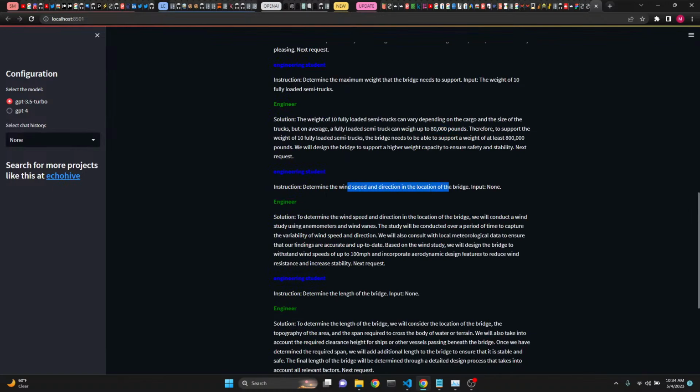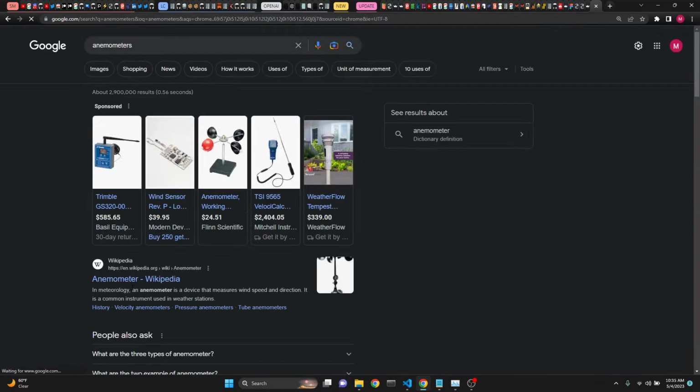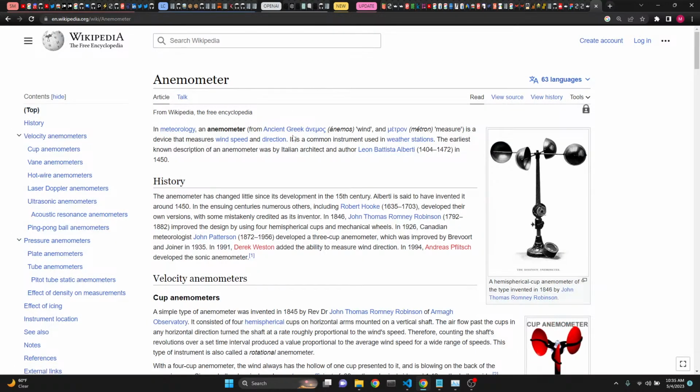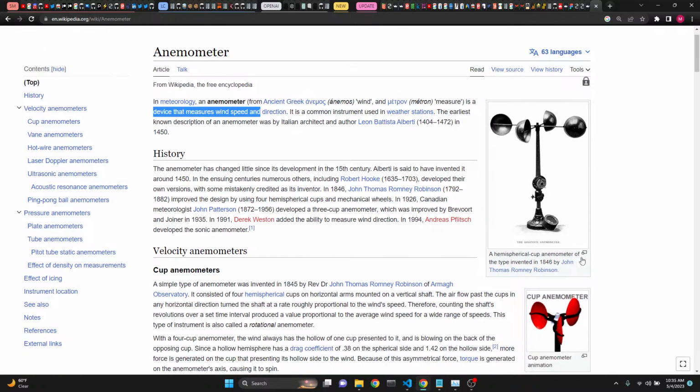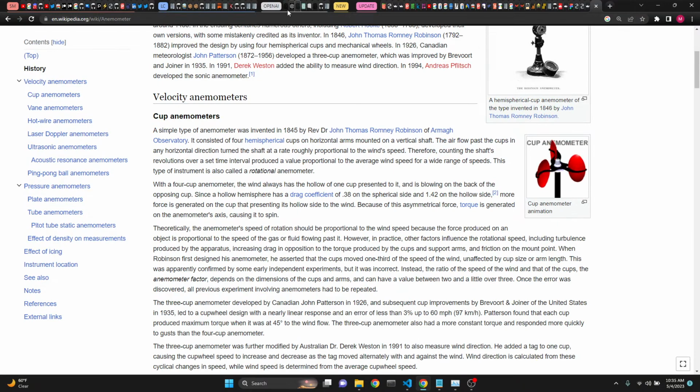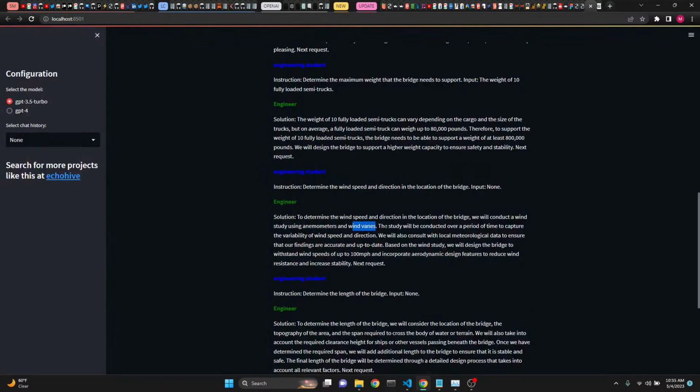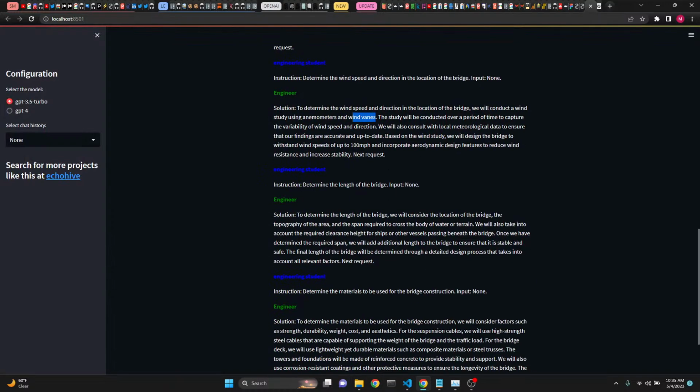Determine the wind speed and direction. To determine the wind speed and direction of the location, we will conduct a wind study using anemometers and wind vanes. So, are these real things? Probably. Let's see. So the anemometer is, okay, a device that measures wind speed. Okay. You learn something new every day. And wind vanes study. So you conduct a study.